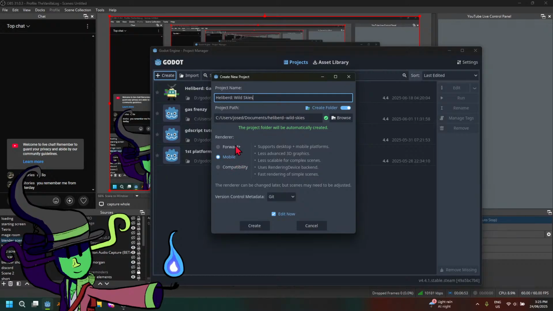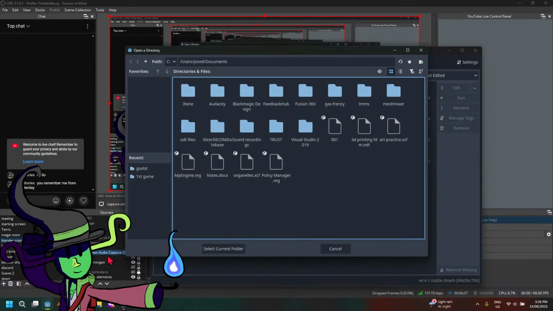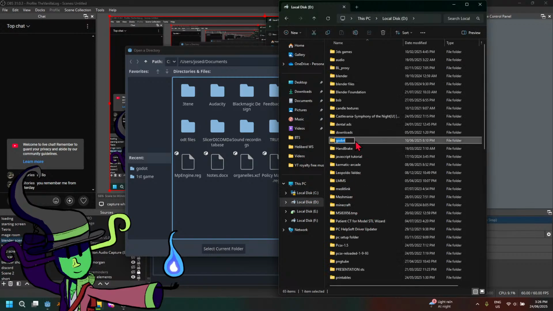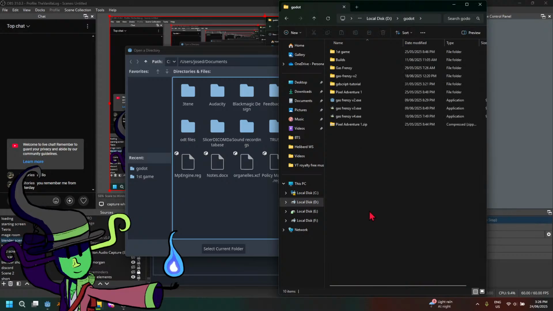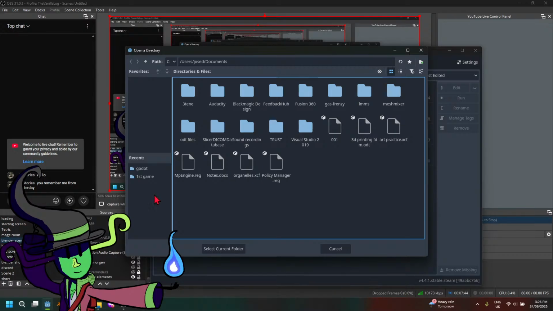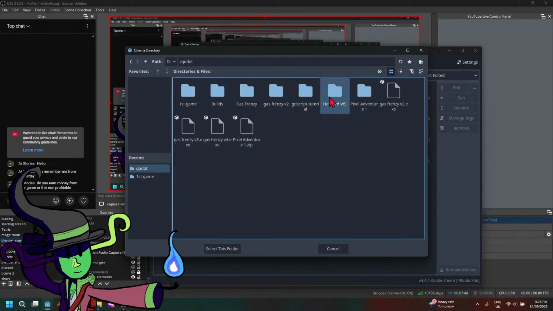And under this, I'll make a new folder actually. Hold on. I'll make a new folder under my Godot folder here. Call it, how do we call it, Halibird WS. WS just means Wild Skies, because it's a space shooter, my main character is gonna be flying, so might as well we call it Wild Skies. So let's create that. Let's go here and make a folder right here.